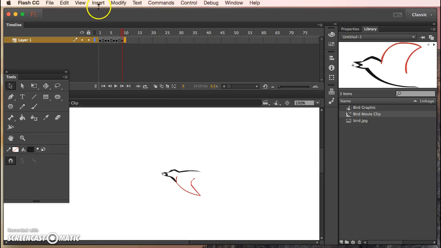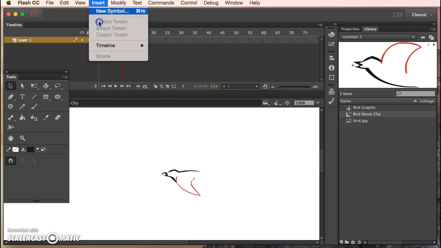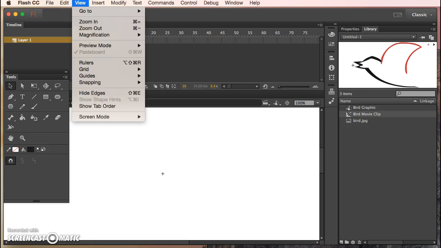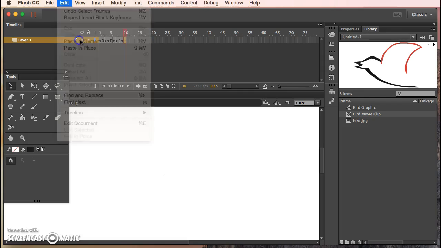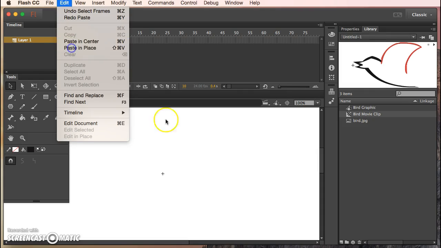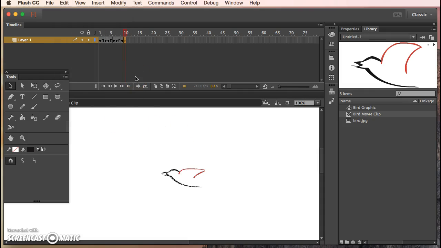It says go to frame 10, insert a blank keyframe. It says go to frame 4 and copy the bird in that frame. Okay, so I might as well use this as an efficiency thing. Let's just use what we have to get the job done. So it says go back to frame 10 and paste. We're going to choose paste in place on this. And paste in place means that you are pasting down exactly where it came from.